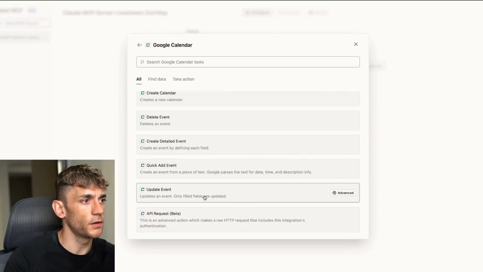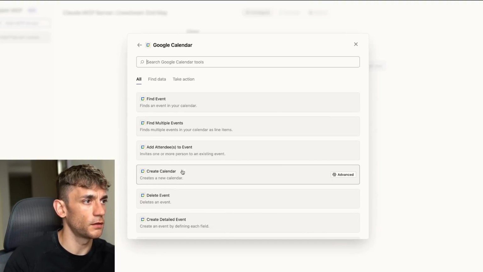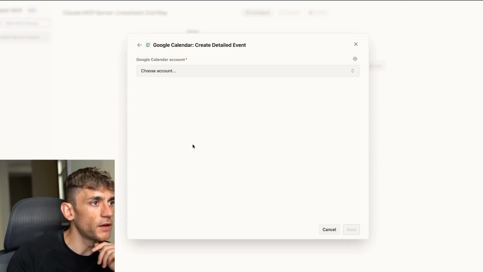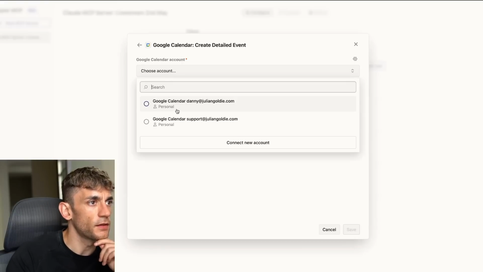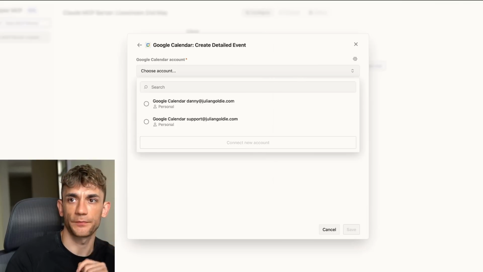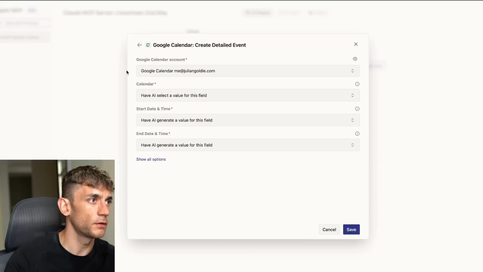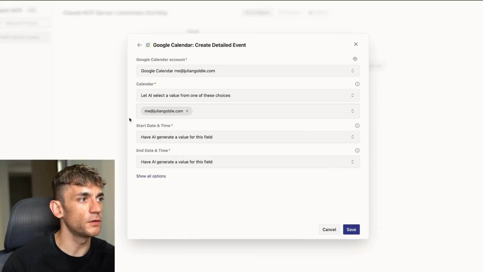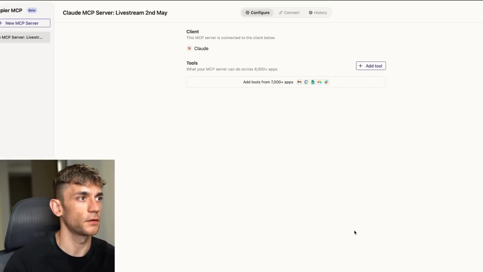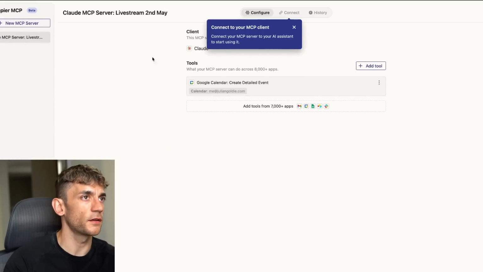So I assume that we can connect all of these if we want to. So let's have a look. Create a new calendar. Create a detailed event. All right, nice. So let's set that. We'll connect a new account here inside the calendar options. Just going to do that in the background. We'll hit allow. And that connects our email. And then you can choose between whether you select the start date yourself or whether you have AI generate a value for this field. The same with end time. So we'll hit save now. And now we've got the calendar connected.